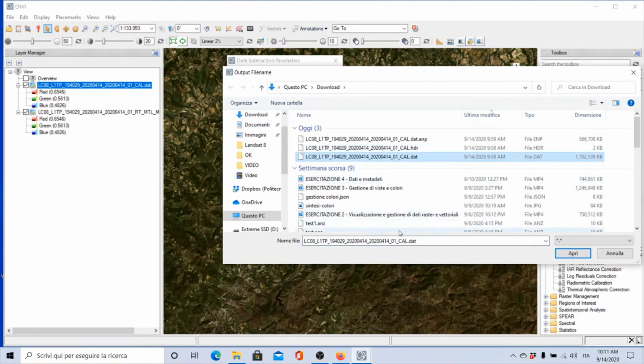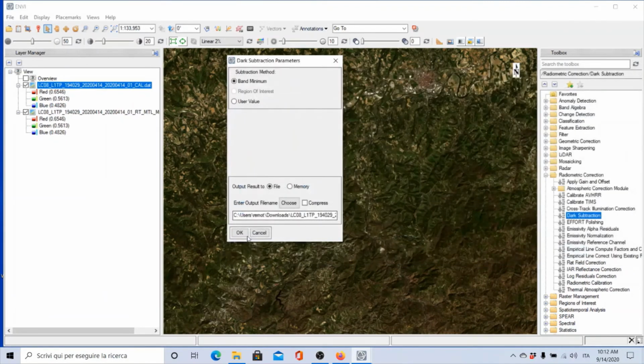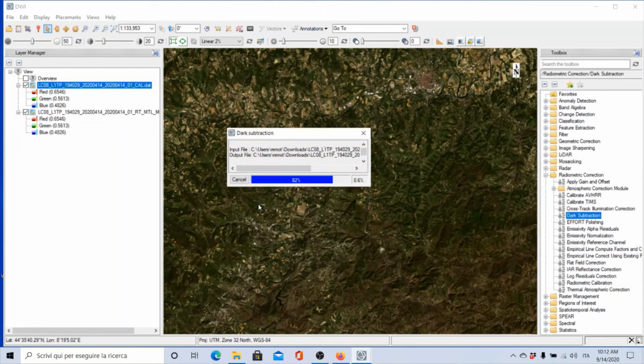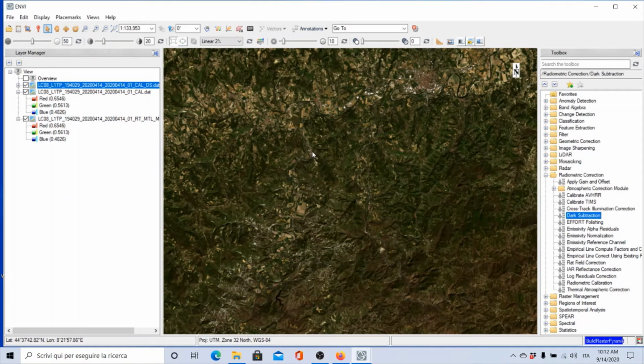So I'm taking the original name of the data, the underscore cal. I use the same name, and I'm adding another underscore, and I put that DS, that stands for DOS subtraction .dat. This is the original matrix. And I click on open, and I perform the operation. And you see, the operation is already done, and it has already built the pyramids.